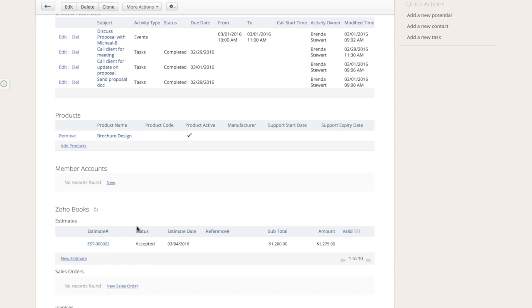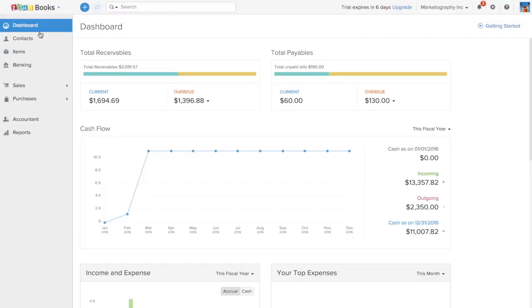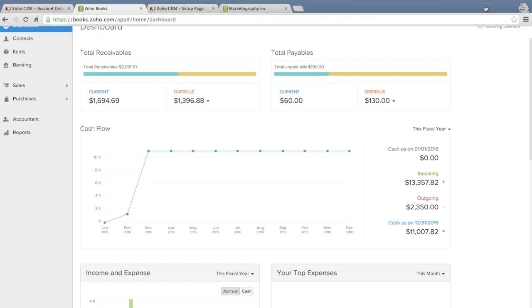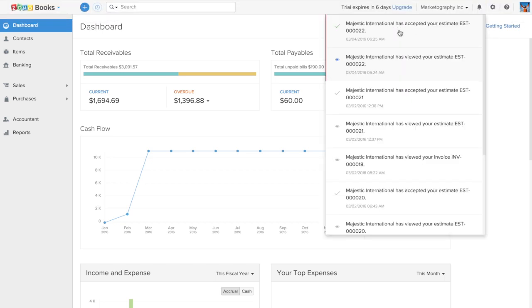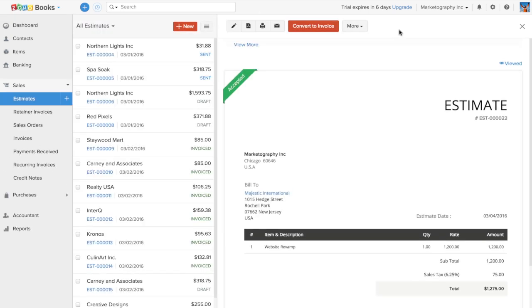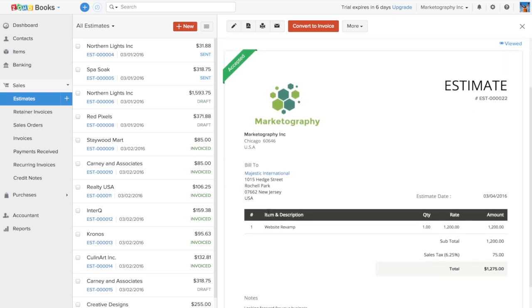Now typically, once a quote has been accepted, you will call up your finance person to send the invoice. Now with these two applications integrated, when the finance person logs back into Zoho Books, they will see a small notification over here. When they click on the notification, it says that Majestic International has accepted your estimate. So I'm just going to click on this and it will take me to the estimate which is accepted.